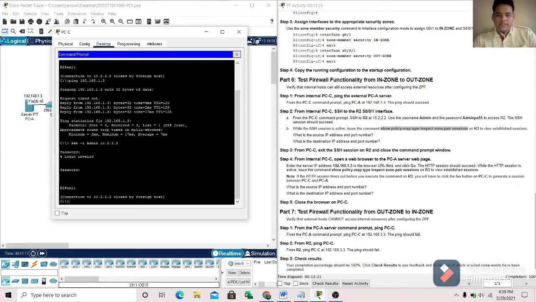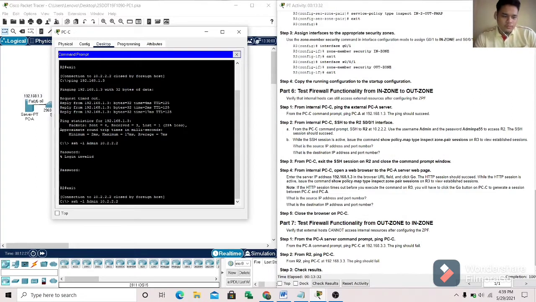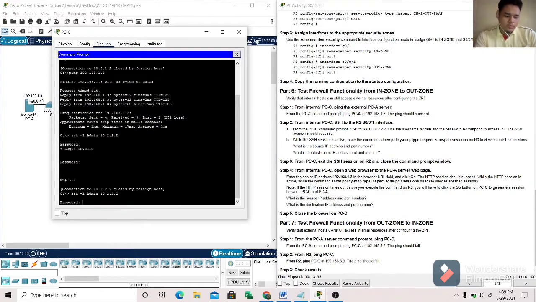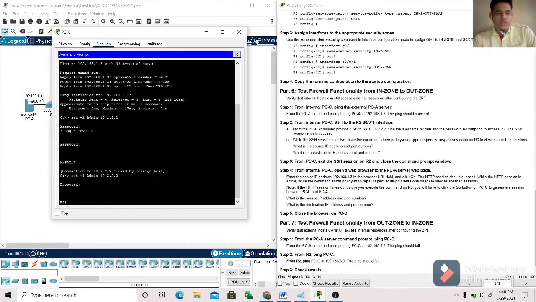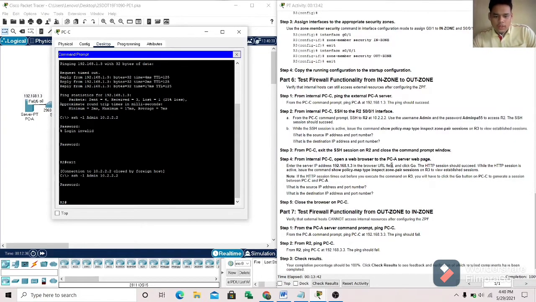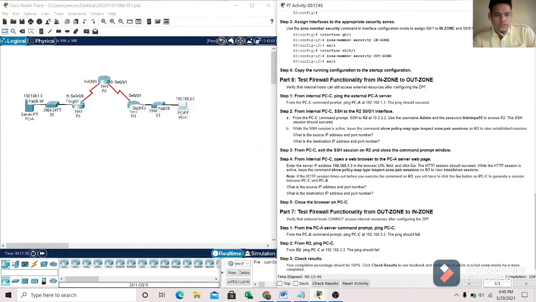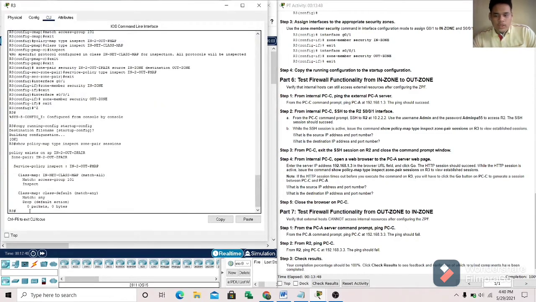Step 2, from internal PCC, SSH to R2 S001 interface. So what can we do? We use the SSH command on PCC command prompt. Use the command prompt, password. Then during this SSH session, we must go to router 3, and then we must use the command show policy.